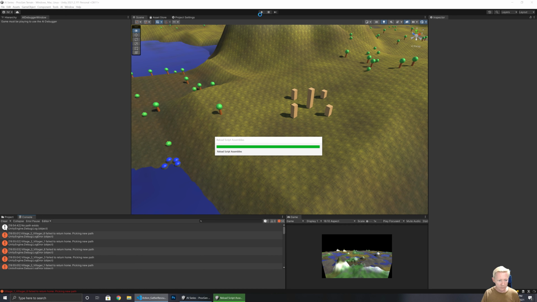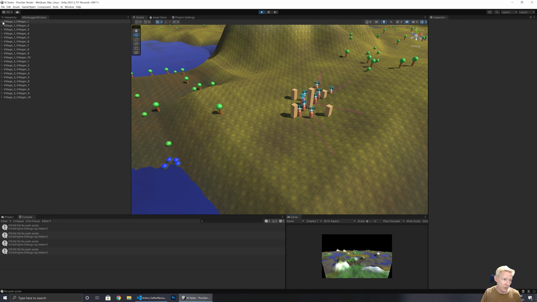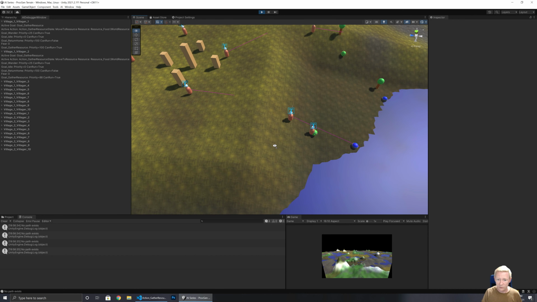So we'll test that again. And hopefully we should see them head back, store resources, and then pick a new thing to do. It might be gathering a different resource, might be going off and doing something else, because the priority will be different at that point. So villagers 1 and 2, both are going and grabbing food.